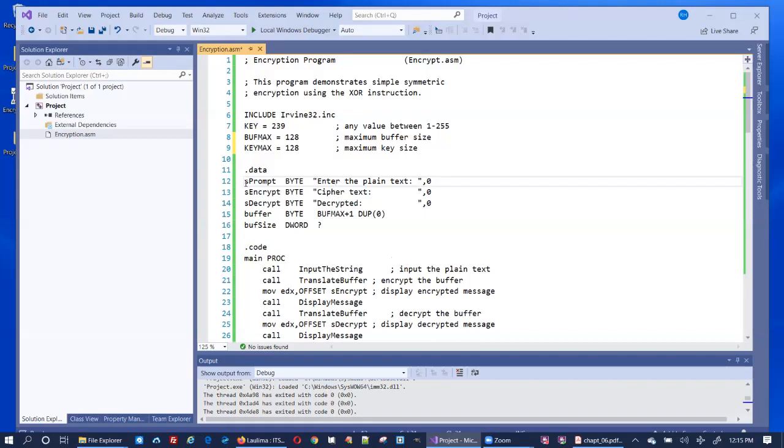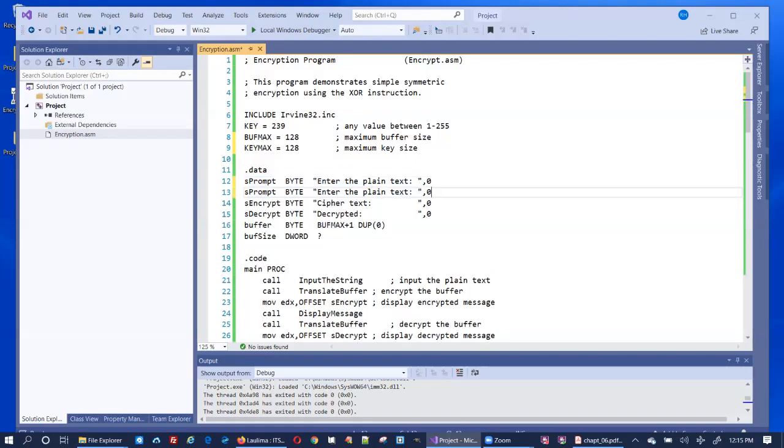This is the prompt. I'm going to have to add another prompt here because I have to add one for the key. I think I'm going to name it SK prompt. Enter the encryption key. And then this can be fine. Buffer.